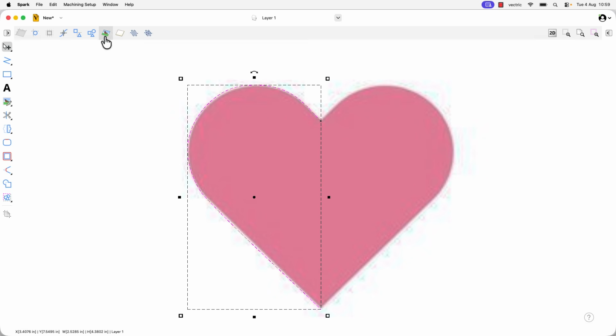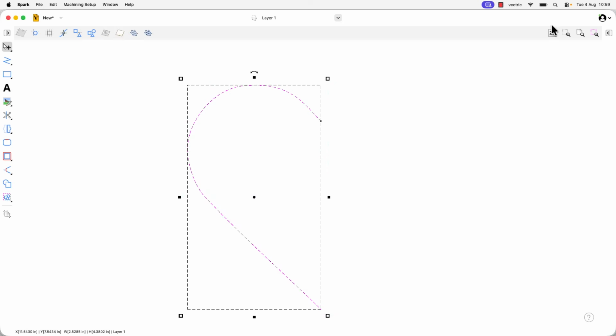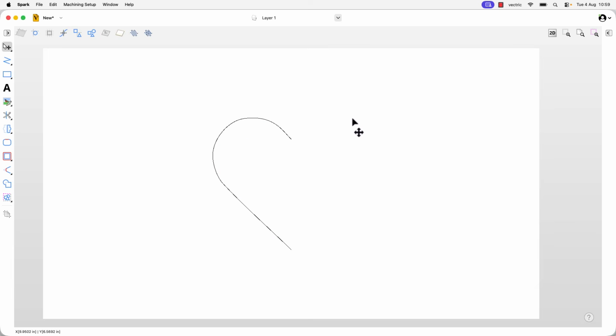So I'm going to turn off our bitmap. I'm going to zoom back out again. And you can see here we've got half a heart. So that's no good to us. We need a full heart. So how do we quickly get a full heart together?